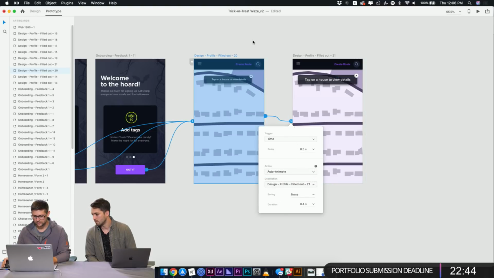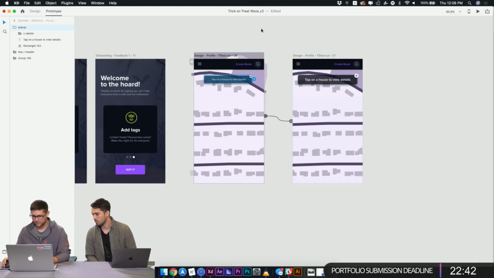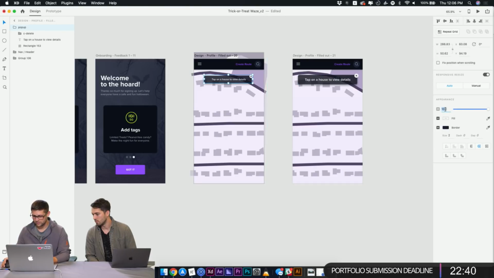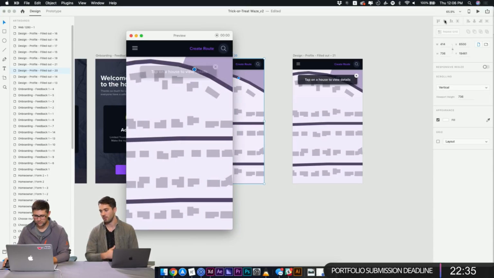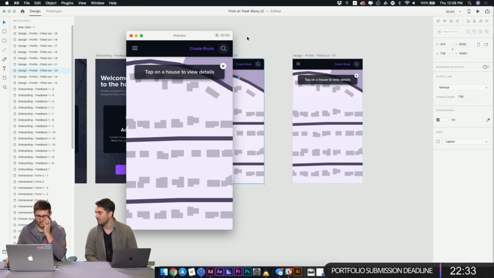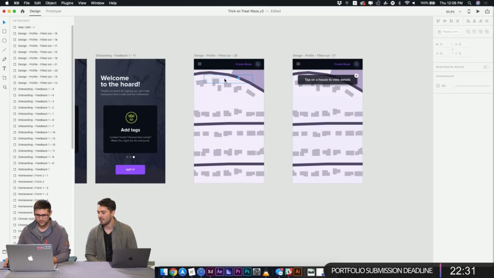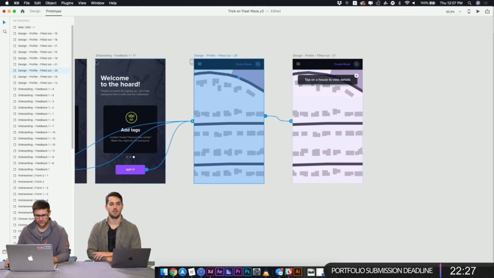That's what I gotta do. I was not auto-animating. Did you make the transparency all the way down? Yeah, so it can pop up. Nice. But I want it to go a little bit quicker.